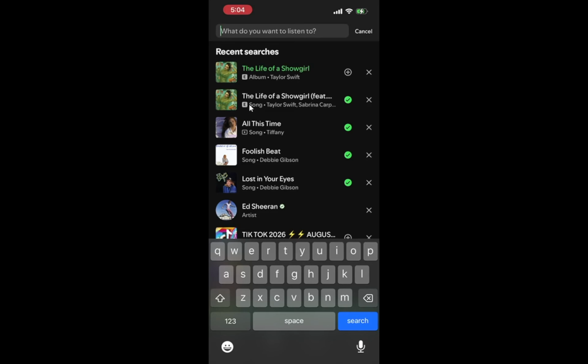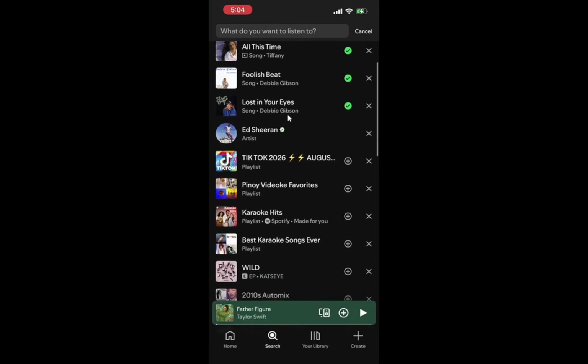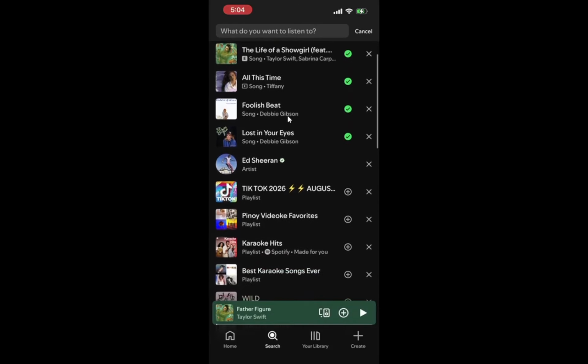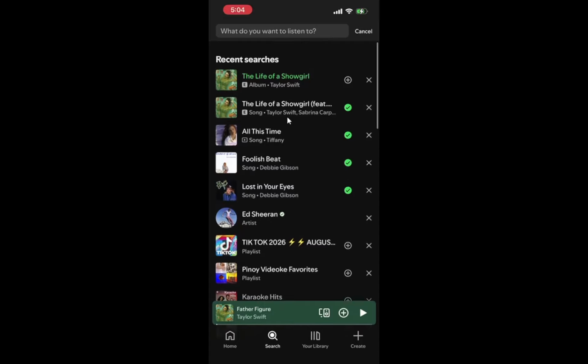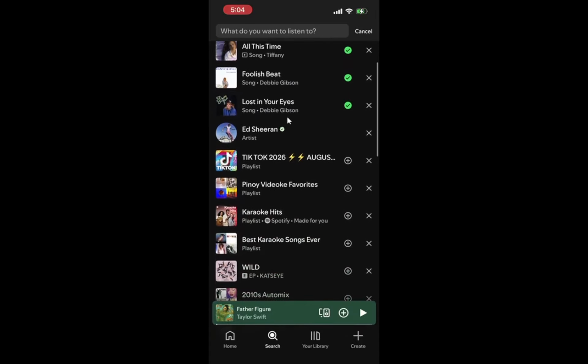You will normally see a vertical list of artists, songs, or podcasts you looked for, each with its small icon on the left. If you have never searched before on this account, that list may be empty, and that simply means there is nothing to delete here.